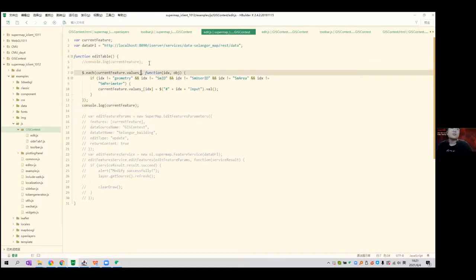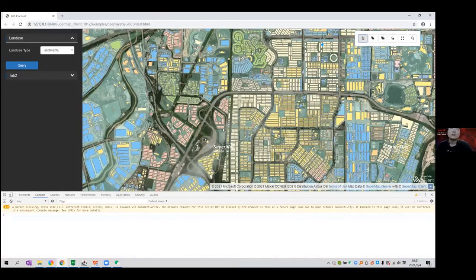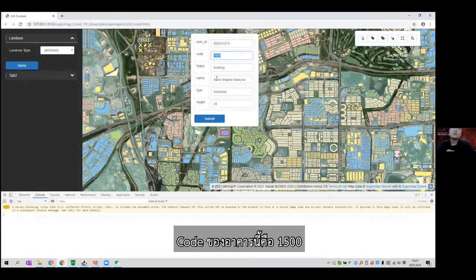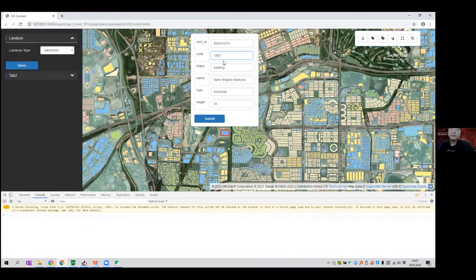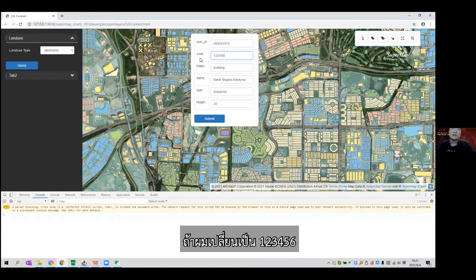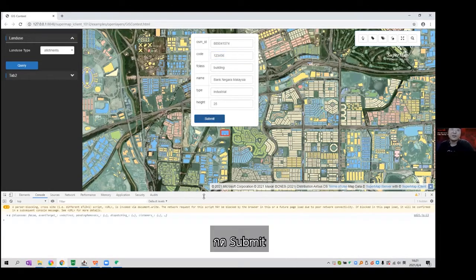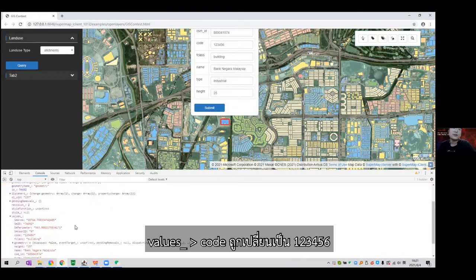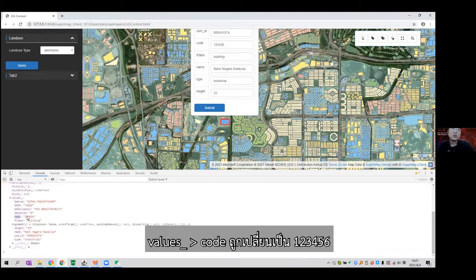Okay, and here we can see we go back to our code and query this building. Now the code of this building is 1500, and if we modify it to 1, 2, 3, 4, 5, 6, then click submit. And in the current feature console log, we can see the values and the code change to 1, 2, 3, 4, 5, 6, right?